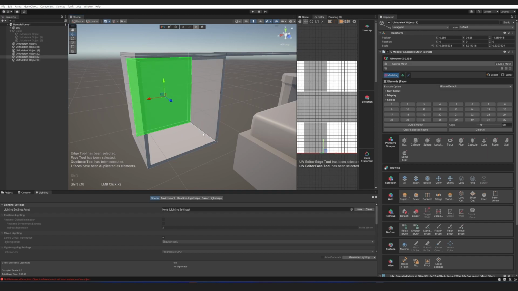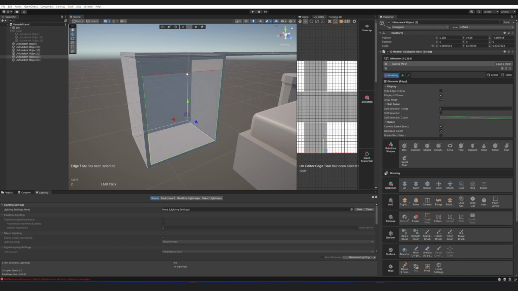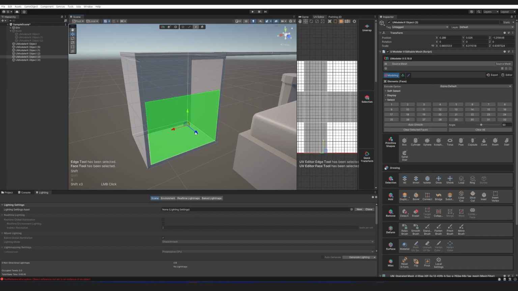Duplicate the face to create the drawer. Bring the face forward, hold Shift, and extrude the face to create the drawer. If the face is inverted, click the Flip button in the settings on the right to make the face point outward.